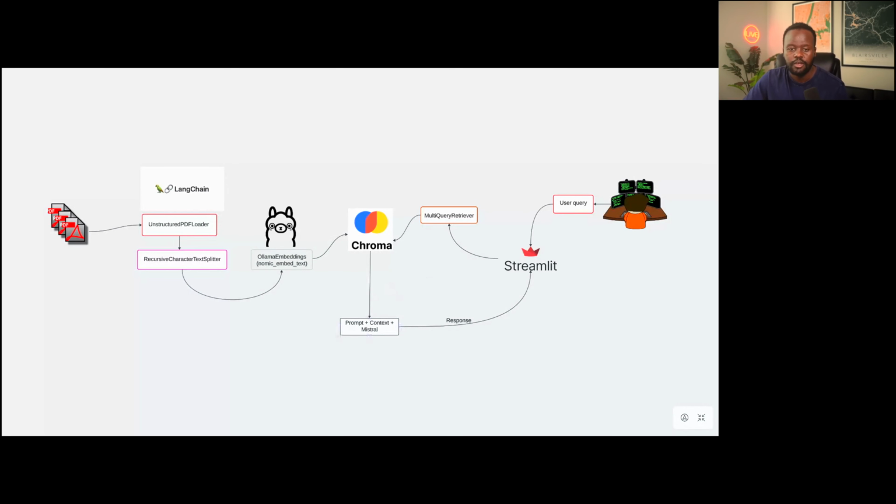That context plus your original question, which was your prompt, will then be passed over to the Mistral LLM that we've already selected. You can pick any LLM really, so long as you've downloaded it on your system. That context and prompt will be passed to the model. The model will then generate a final, more coherent response, which will be displayed on the Streamlit app, and you'll be able to read it and you're happy.